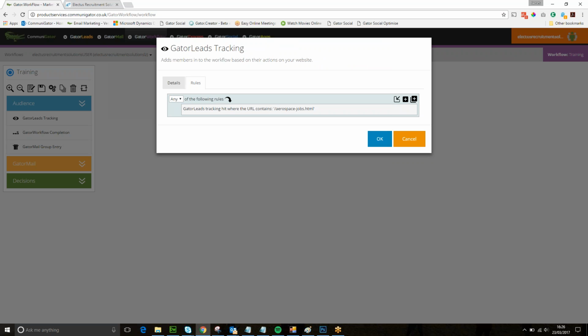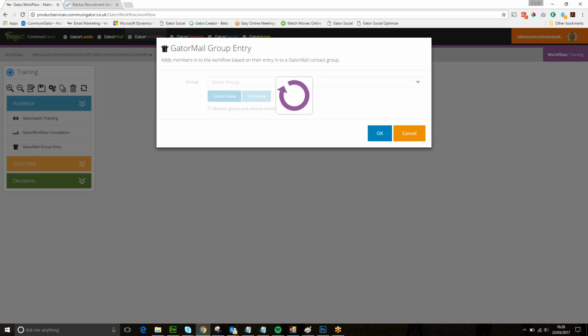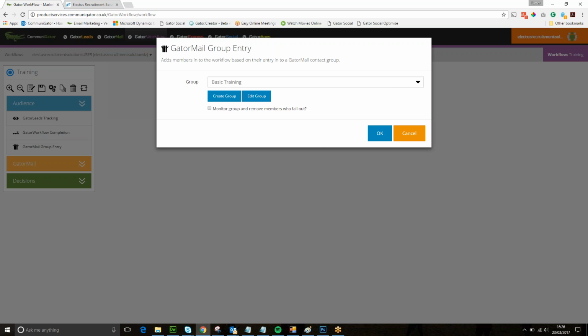Okay, understood. Perfect. So that's one way of doing it. The second way is through a Gatormail group entry. I'm sure I won't need to explain this in too much detail, but it's clicking on the drop down and selecting the group that you've got inside the communicator. This is looking at all of your different groups. So let's say, for example, we had prospect clients.